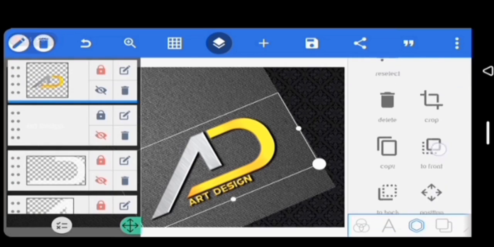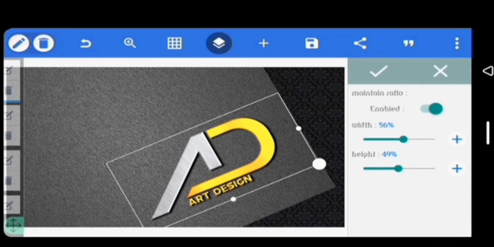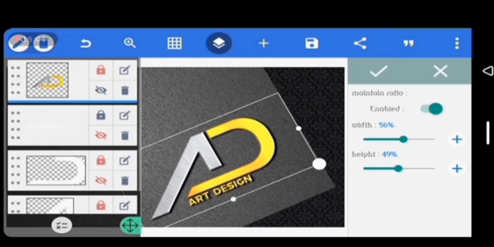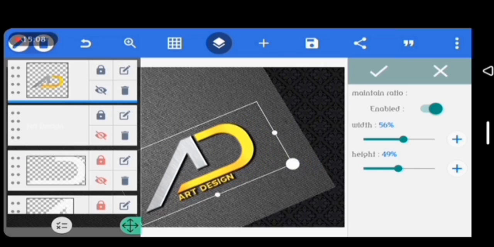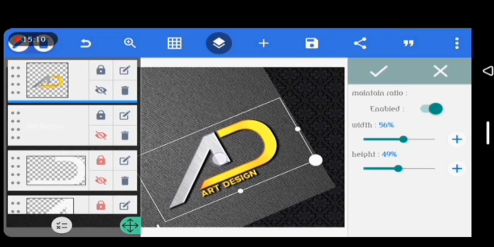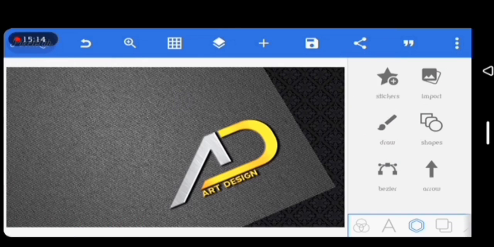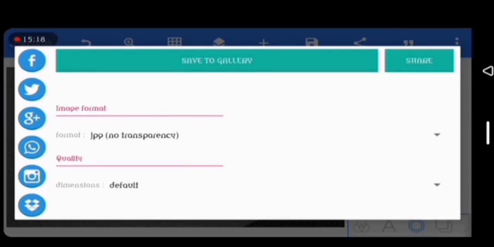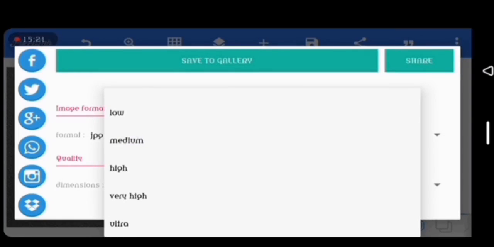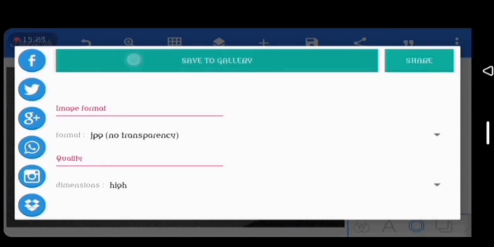Okay, so let's reduce the size again. Okay, so here we've come to the end of our design. Now save as image. Don't forget to always click on that dimension, then save to gallery.